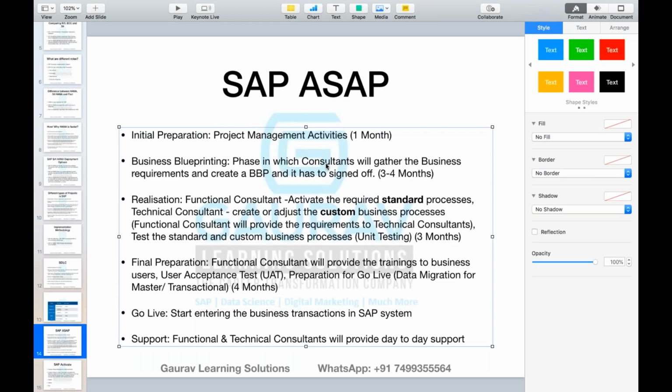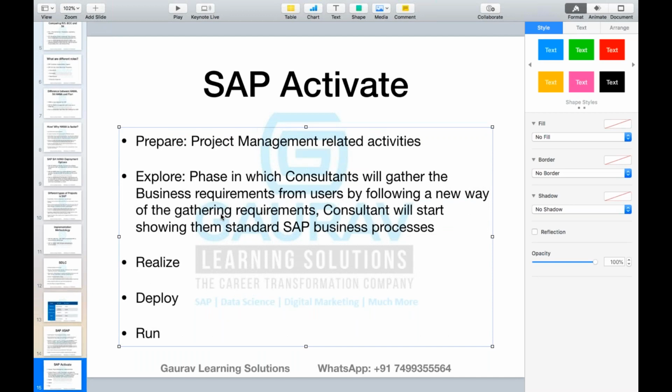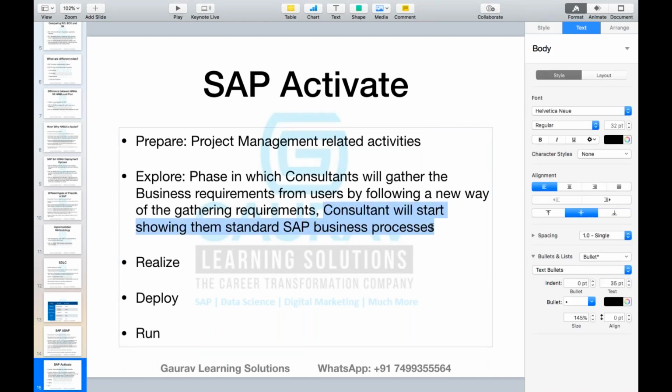You will be more confident when you sign off the explore phase. In the explore phase, you get the chance to see how exactly SAP screens look, and how exactly I'll be able to process the transaction. You are getting more confidence that yes, this is how I want to see the system, or this is not exactly what I want to see. So there itself you can give the feedback in the explore phase itself. During the explore phase, the new thing introduced is to start showing the standard SAP system.